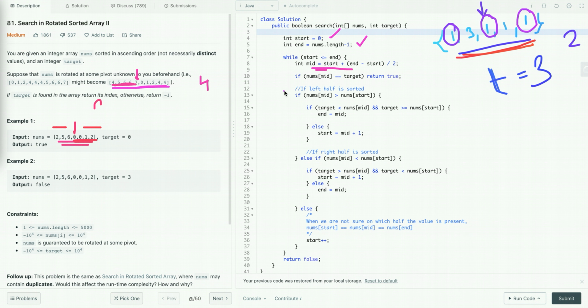So in this case, we won't be able to figure out on which half we have to search the target value. So there is the third case. In this case, we are not sure on which half the value is present. So what we can do is, we can just simply reduce the search space. So simply increment the value of start index, and this is what we are doing here. So this is the third case we have to handle when duplicates are allowed in rotated sorted array. And now this is the intuition behind this approach.